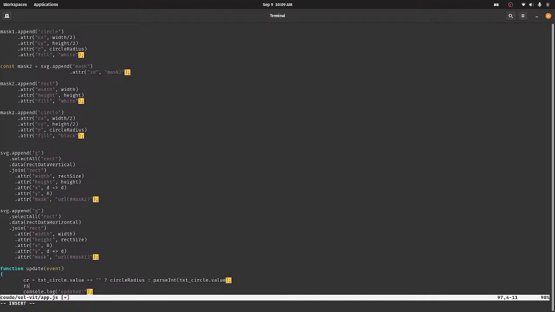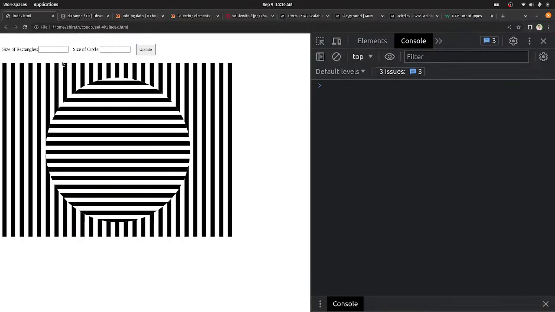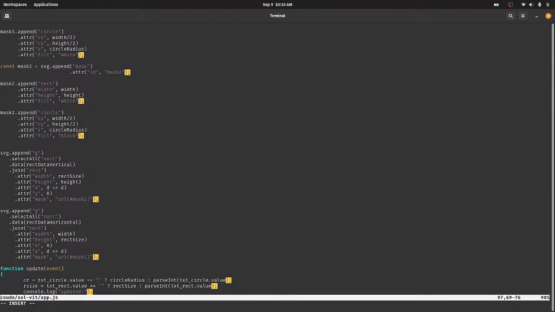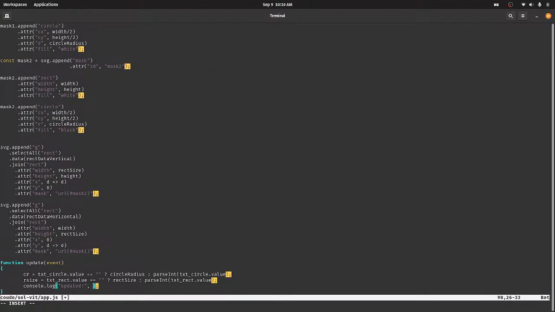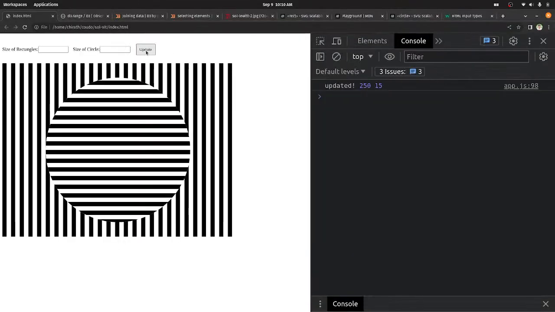So rectSize is also txtRect.value, if it is empty, then size is the default, otherwise txtRect.value. Okay, so it works with the circle. Let's see if the parameter is 250. So 16, yeah, it works.